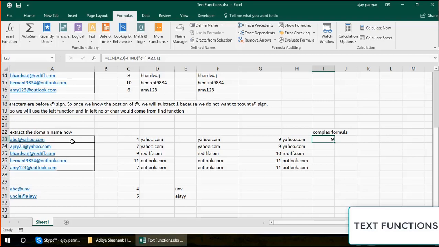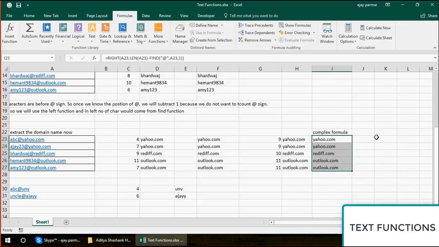So finally we go and say right, start the bracket. You want to go in the text, yes, this text, and then you want to calculate how many characters, whatever the subtraction of this length and find will return you, that's what we're gonna use. So that's how it is. So you have your answer here, yahoo.com, reddit.com, and all that stuff.